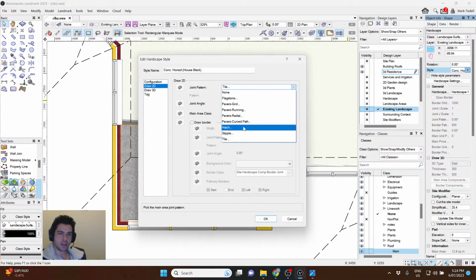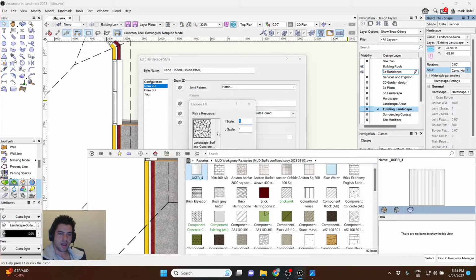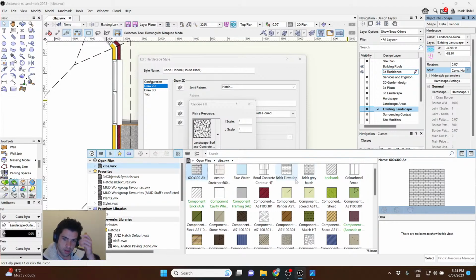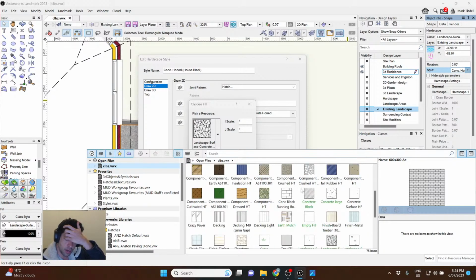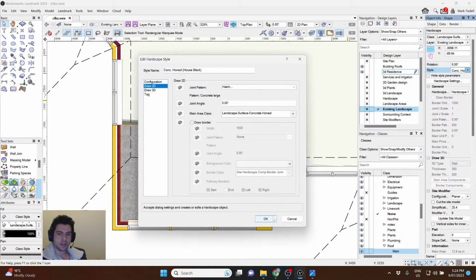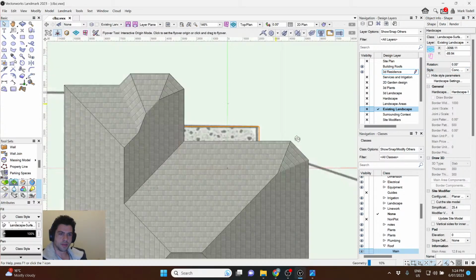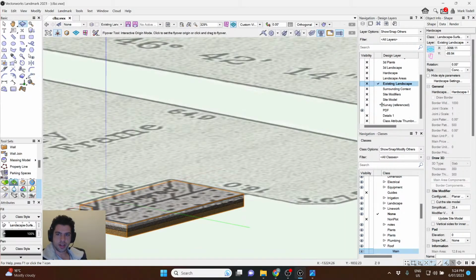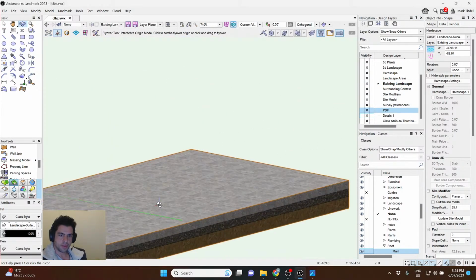I just wanted this to be a hatch. Clicked the wrong thing there. I just want this to be a hatch, and I'm just going to choose, where's my little default concrete hatch? This concrete large normally works quite good. I think I'm going to stick with that. Okay, so there we go. Now we've got this. It's sort of hiding underneath the PDF, but basically there it is.